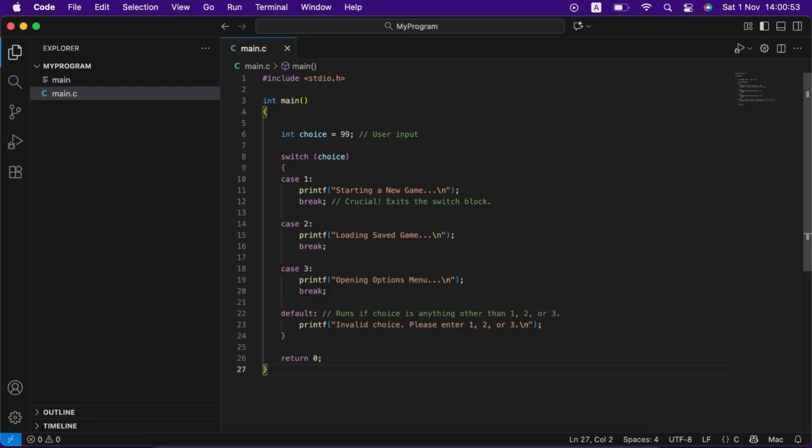Third, the default case. The default case is like the final else in an if-else-if chain. It's optional but highly recommended. The default block executes if the variable being switched on does not match any of the defined case values. It's your error handling or general fallback case. In our example, if choice was 99, the default case would run, printing invalid choice. You do not need a break after default since it is the last item in the switch block.